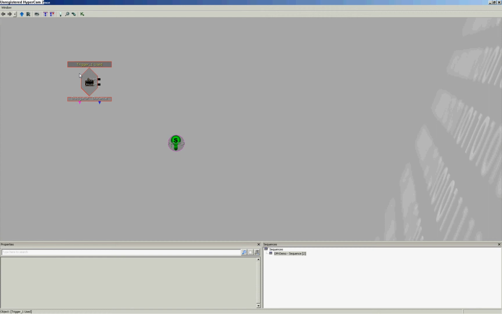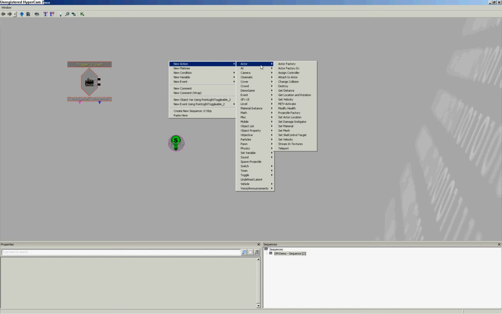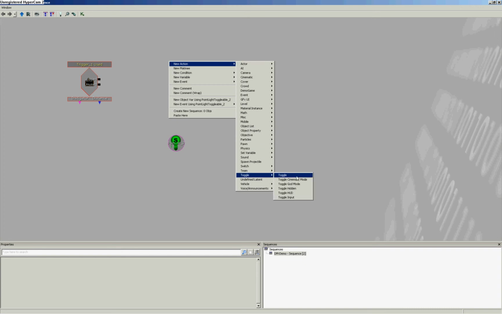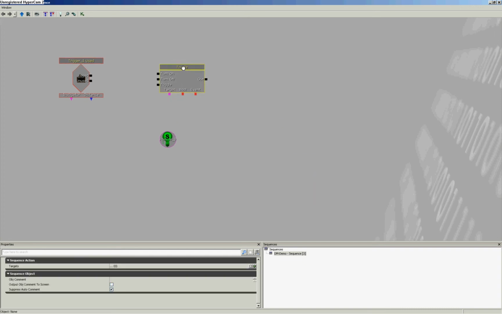To make this happen, for this trigger to work with this toggleable light, we need to add a toggle. We go ahead and right click and do a new action and go to toggle and select toggle. And that brings up this piece. This node here allows us to use input to turn on, turn off, or toggle our targets.